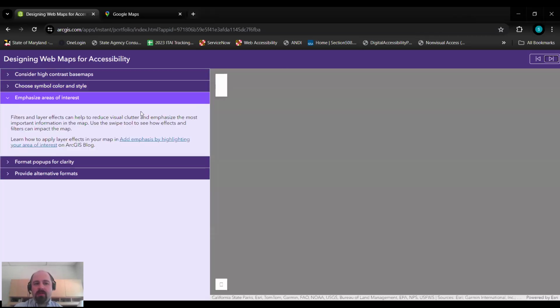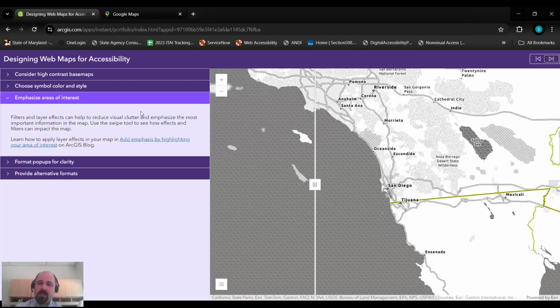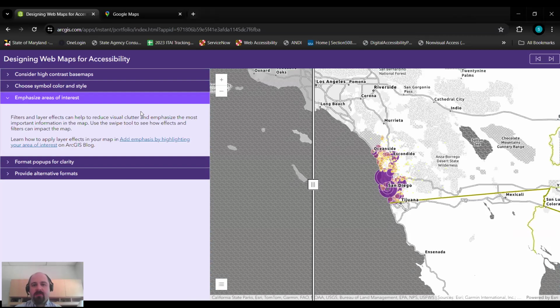Now, areas of interest. This is a tool that Esri has, which can be very useful. They have what they call layer effects, and it's the same idea as the filters that we were talking about. If I go to here, this bar that's dividing the map, if you look at the left side, it's darker up by LA. I can move it left to right. And it's changing the contrast there.